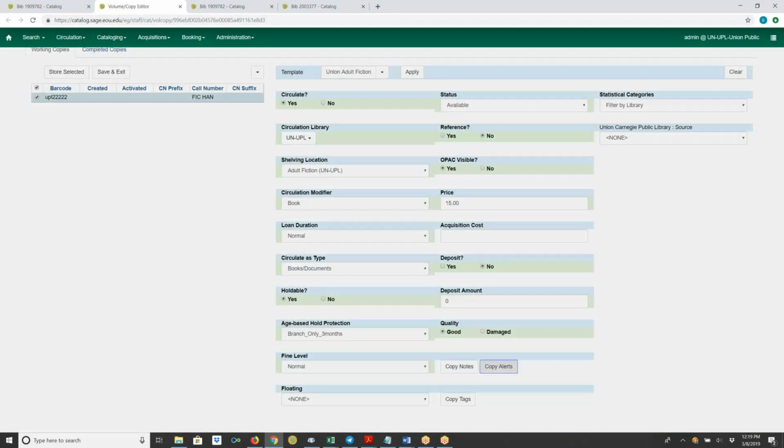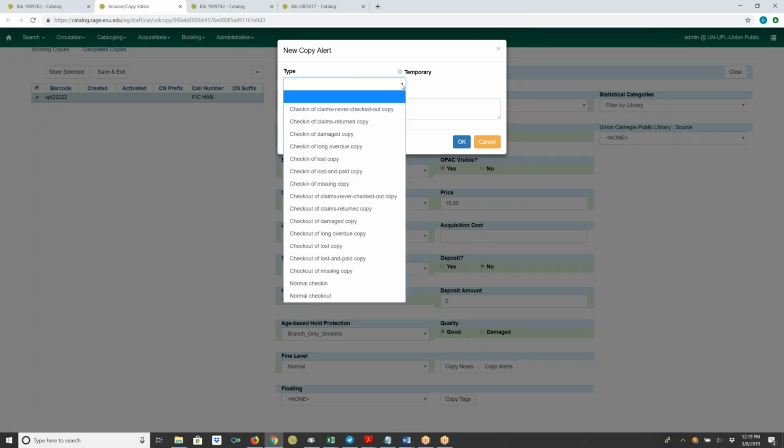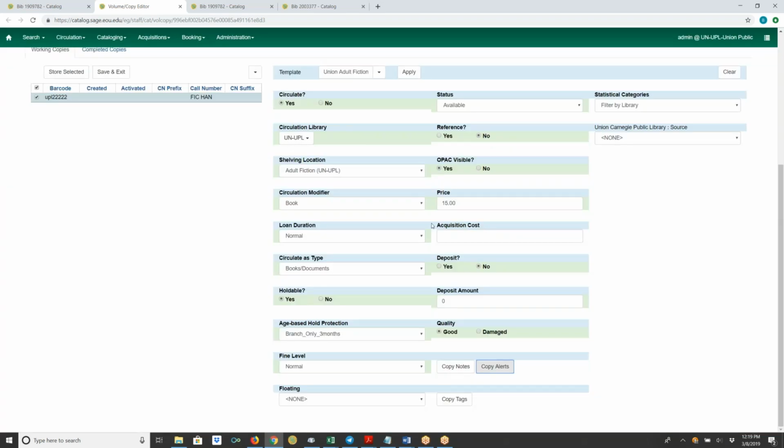Cancel. There's copy alerts that you can assign. Basically, this would be where you would type in check CDs or list the number of parts kind of thing. Not necessary on this one.